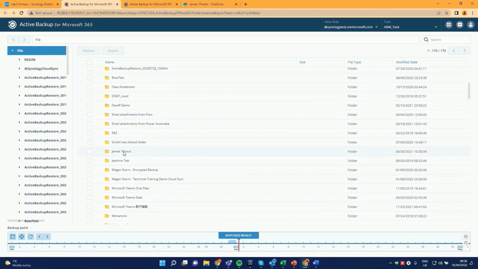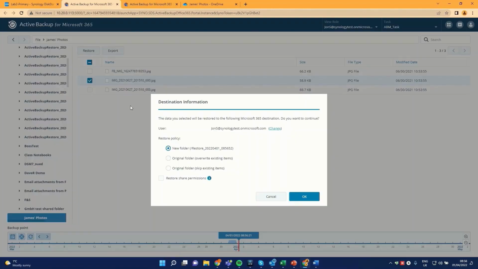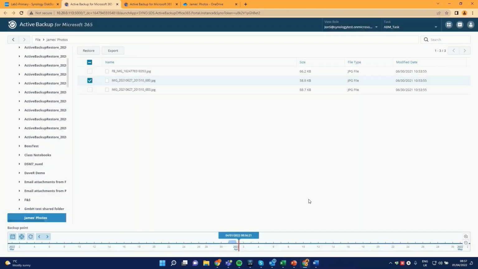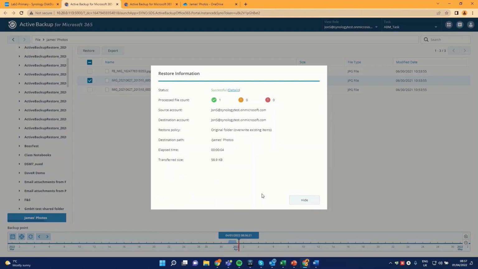And we'll find our folder, so James's photos. And here we go. Here's our photo that we want to restore. So I'm just going to select it, and we can either export it locally, but here I'm actually going to restore it. Now, previously this would restore into a new folder, but I'm actually going to restore it into the exact original folder where it used to be. So we'll click OK, and yeah, there we go.